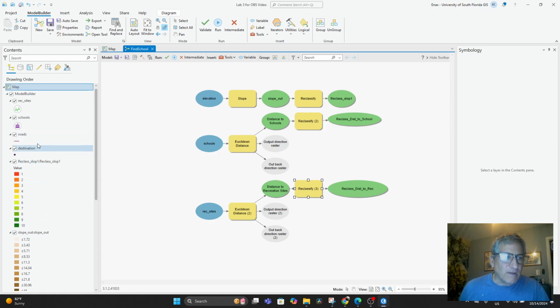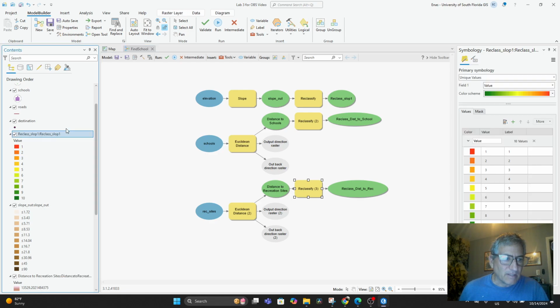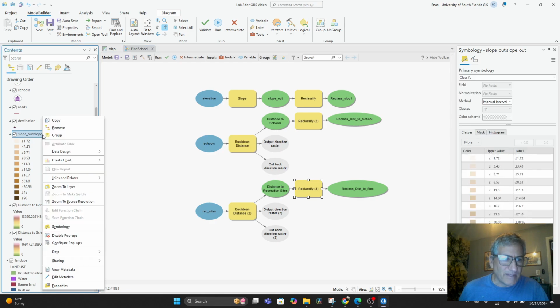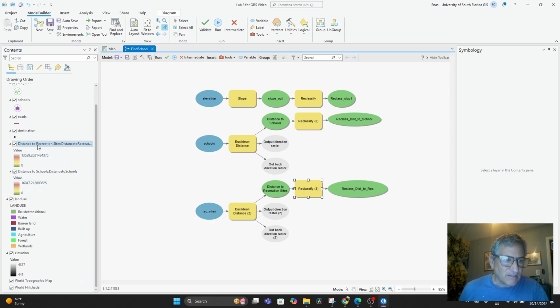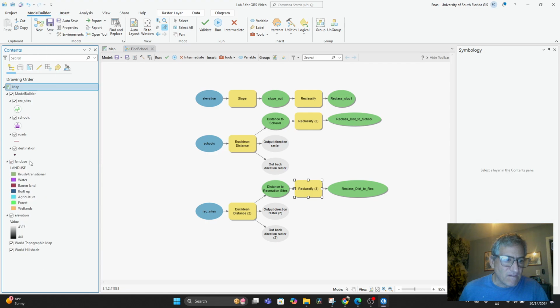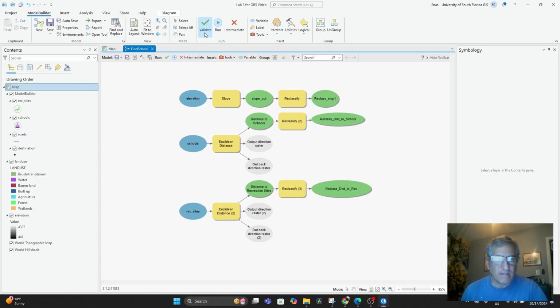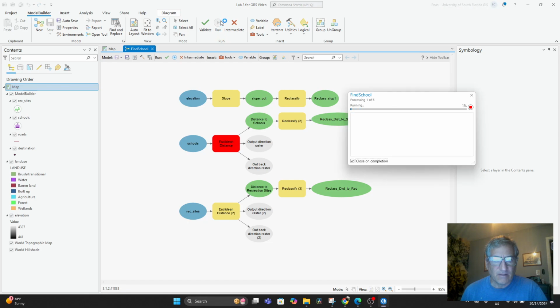All right, so let's run this again. In fact, let's run the whole Lincoln model again. Slope will be calculated. Let's remove that. Let's get this out of here. Let's get this out of here. And we keep our land use. All right, so now when we run the whole model, a whole lot of nothing happened. Validate it. What's wrong? Run it.